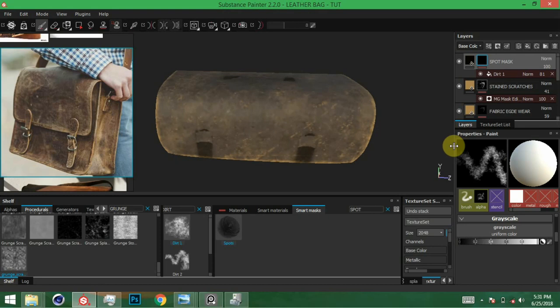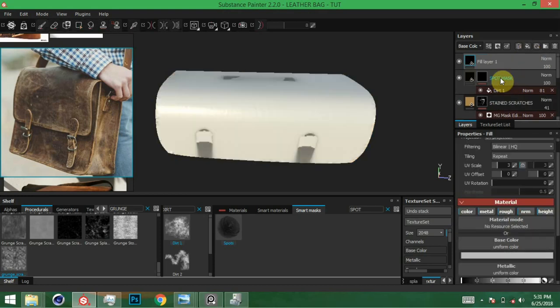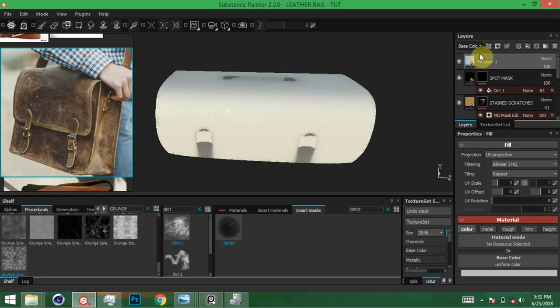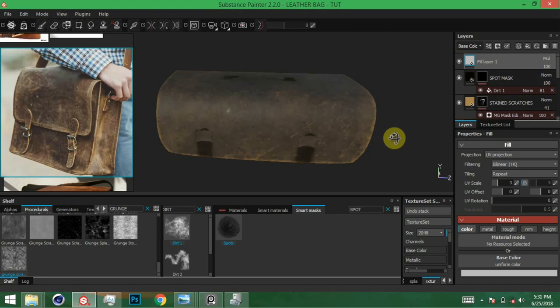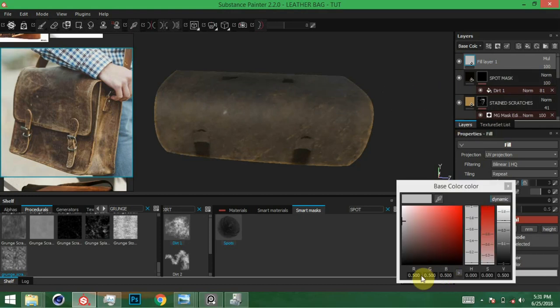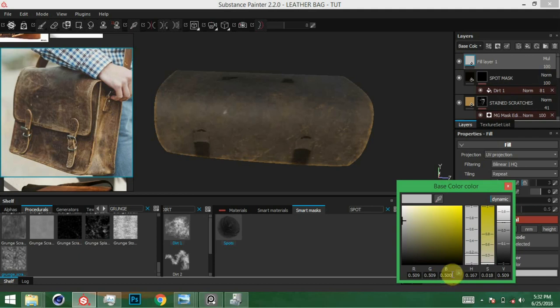Then I'll just carry on and create a new fill layer. And I won't be needing roughness, metal, normal, and height. So this color is fine. So I'm gonna change this to multiply. So this is just gonna knock down all the color values on my leather bag. I think I use a value of 9 at the end, 9, also 9. Okay.